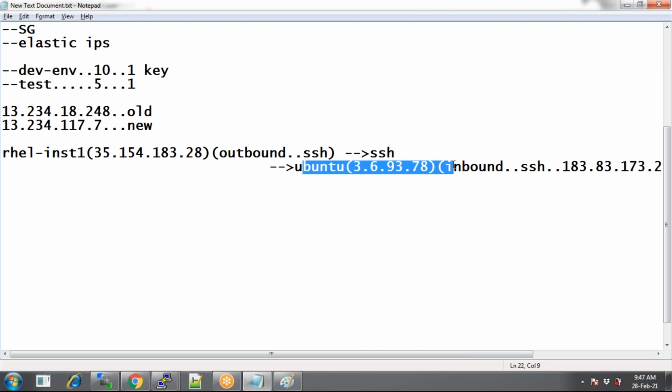has to allow you through inbound rules. That is the reason initially I set up my inbound rule, but then I changed the inbound rule to anywhere. Initially it was my IP address. Sorry, then I changed it to anywhere.